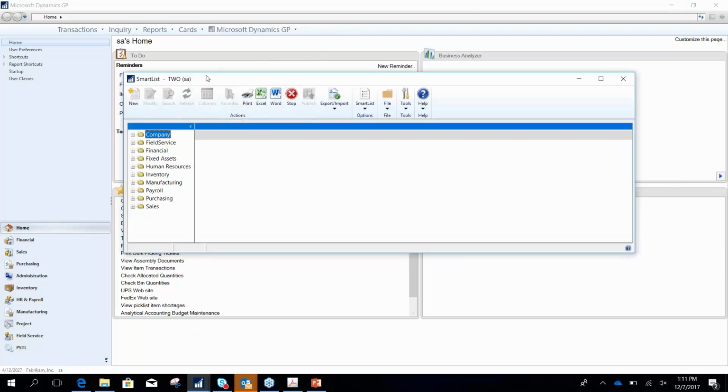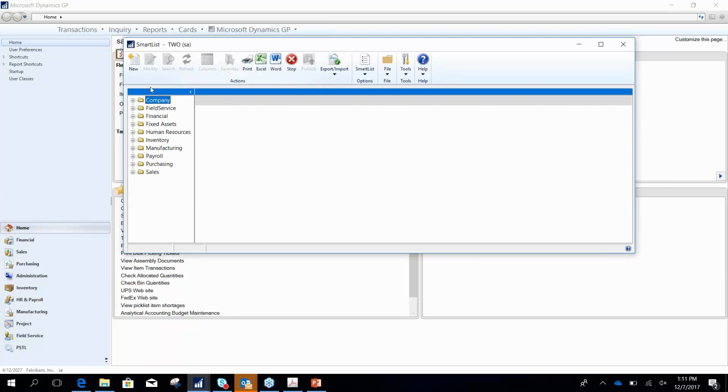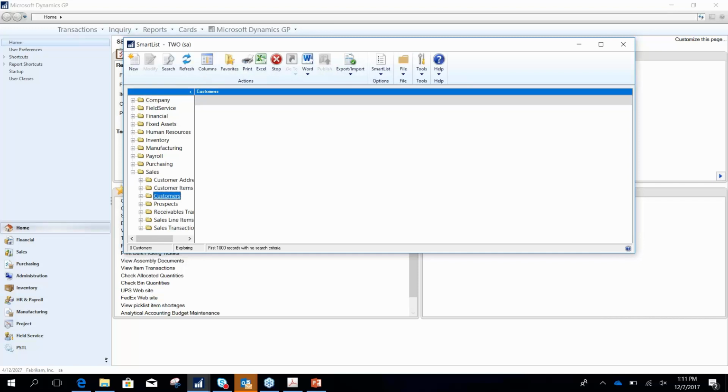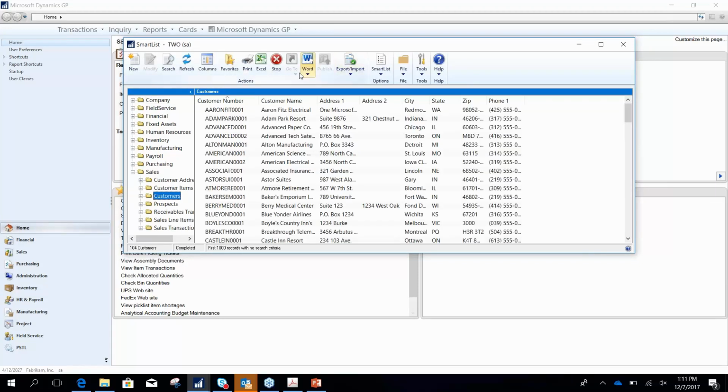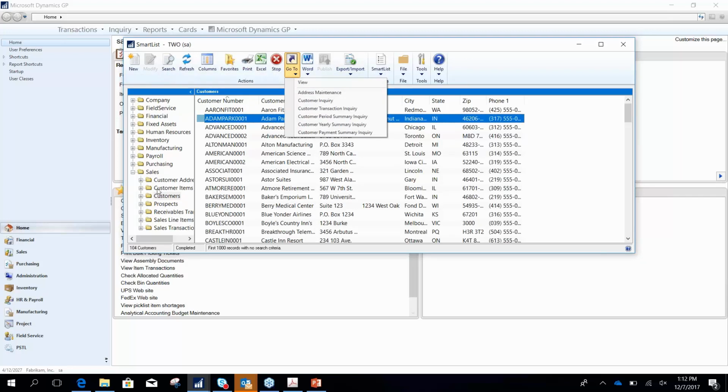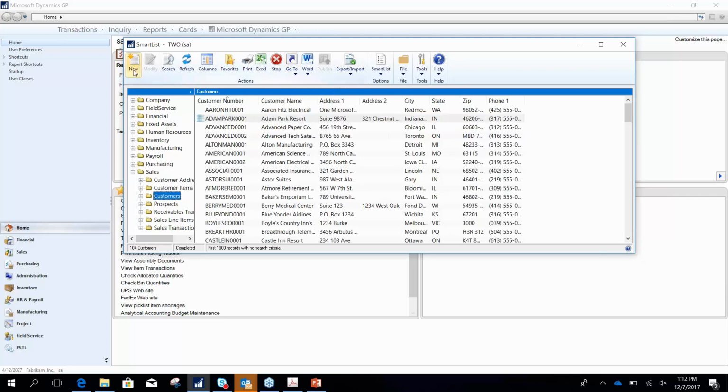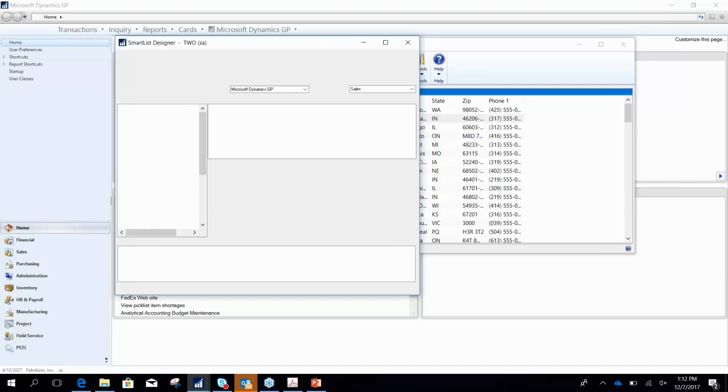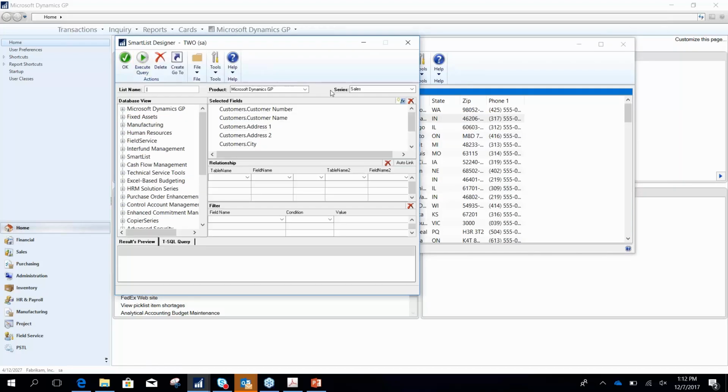Welcome to SmartList in GP 2018. Nothing has changed. So if I'm in a specific section, so let's say I'm on customers, well, customers has a whole host of different go-tos that are available underneath it. If I select this SmartList first and then hit new at the top, my SmartList starts out like I'm actually modifying that specific SmartList in the list.